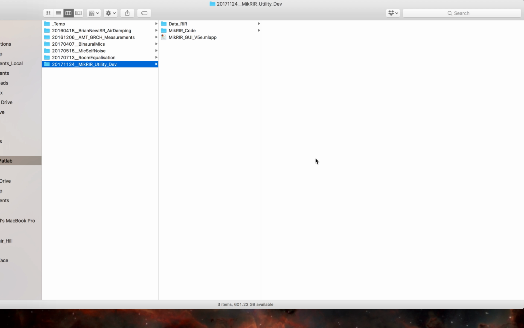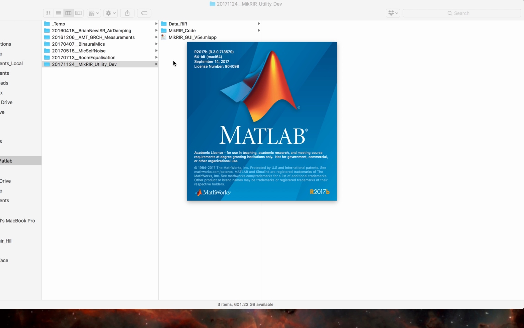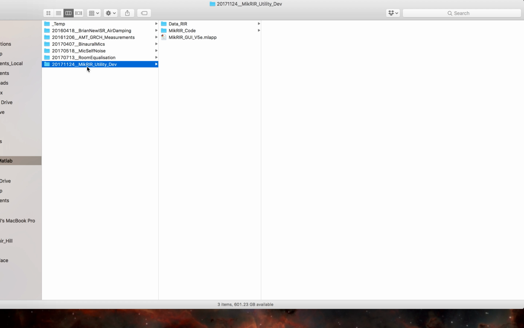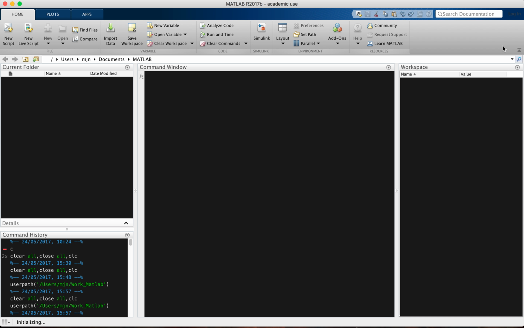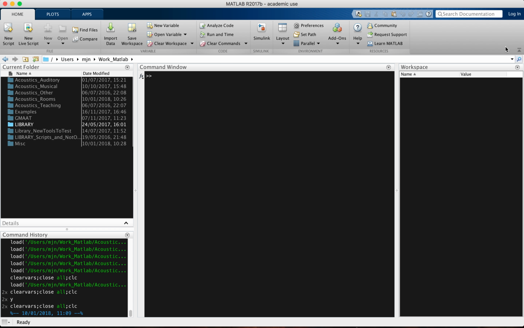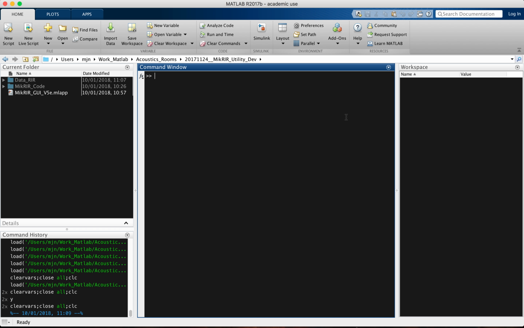So that said, I'll boot up MATLAB, we'll wait for this to load, and then we're going to navigate to this folder here. This will be wherever you choose to store your utility. So here we go. Here's my utility. Workspace is nice and empty. To run the utility, you simply type it and press enter. You don't need to do anything else, and also we should see a GUI window come up.